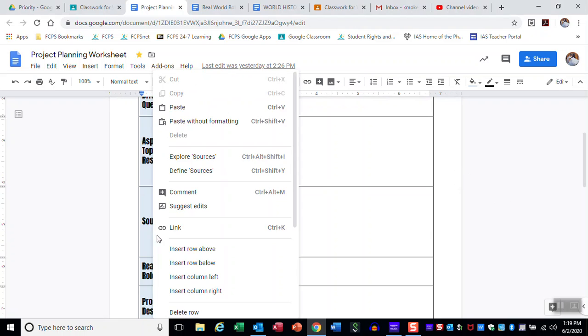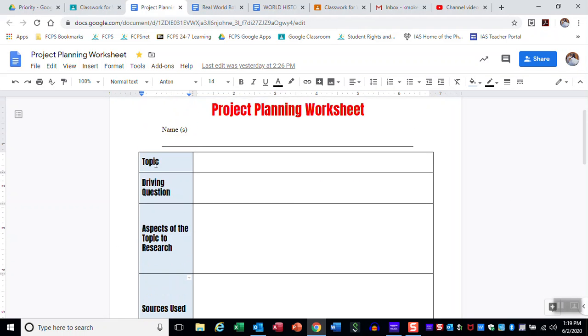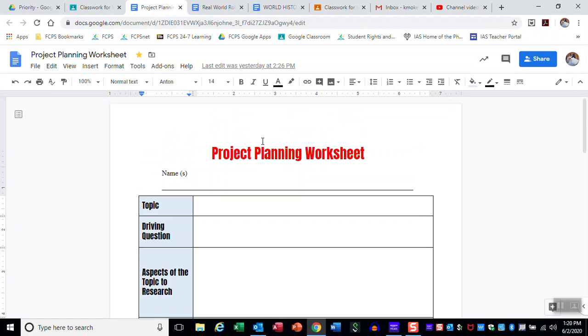These side areas are going to look very familiar to you. And what you're going to be doing is, this is your finished product. This is what you're going to be turning in to me for a grade along with your project. So the project planning worksheet is a way for you to organize what you're going to be doing, and specifically, the meat that you're going to be turning in.